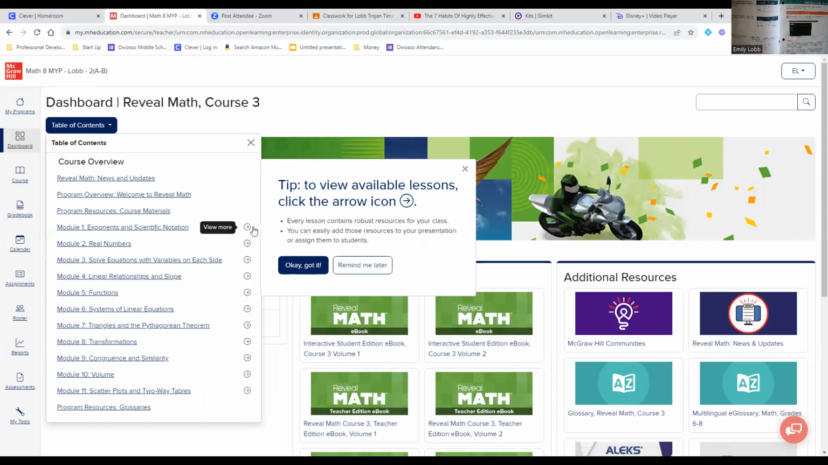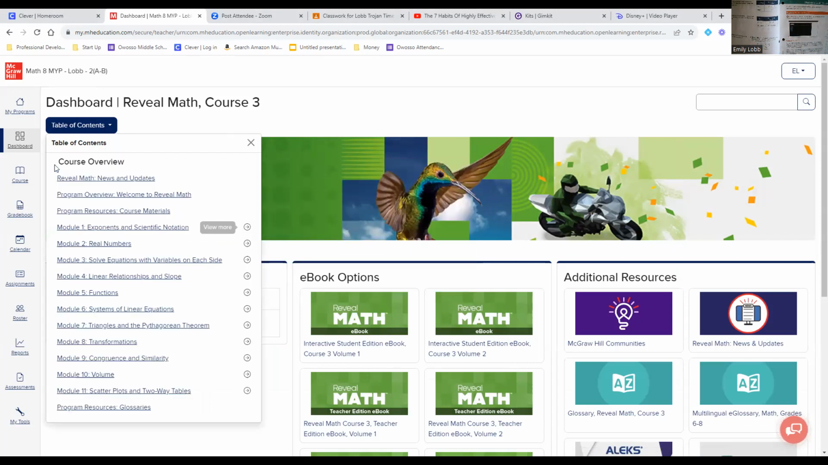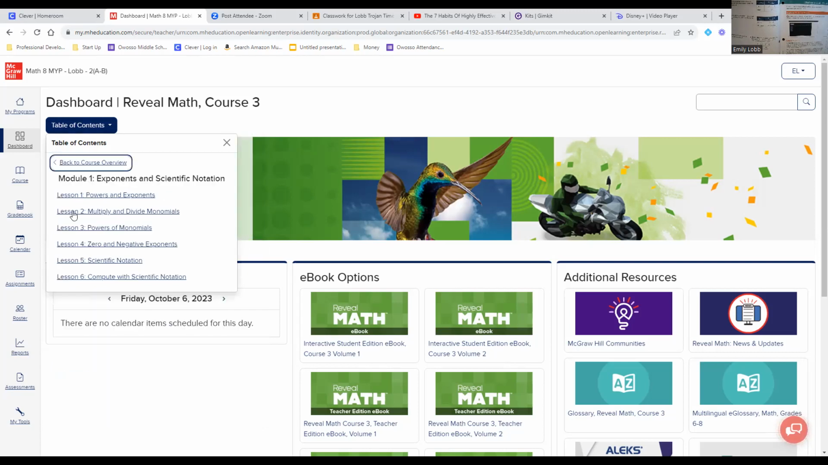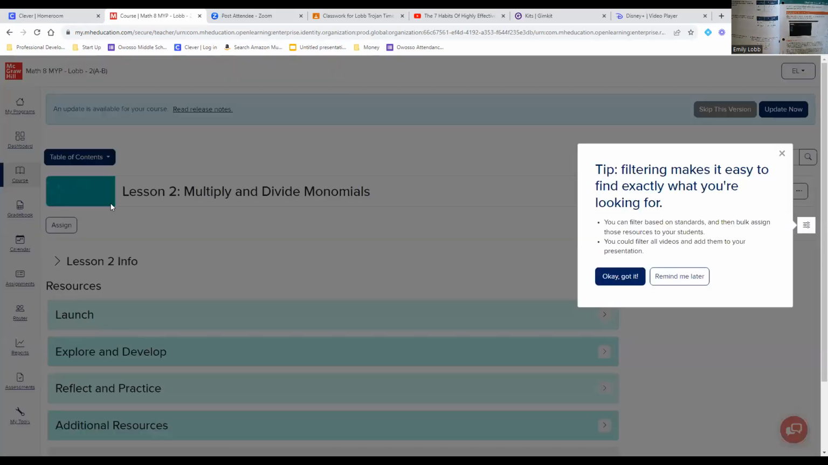And then in module 1, click that little arrow next to it. Do you see table of contents at the very top? Click that. Right next to module 1, click the little arrow next to it. We're going to look at lesson 2. So table of contents, module 1, lesson 2, click that. Okay, got it.